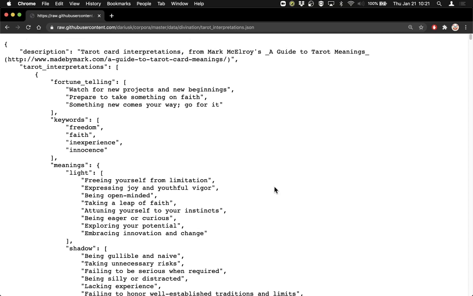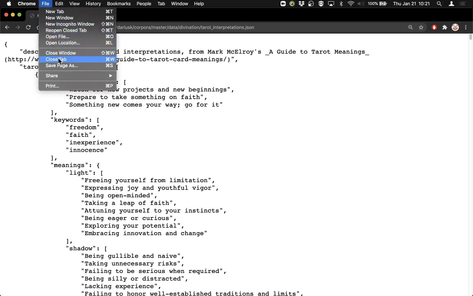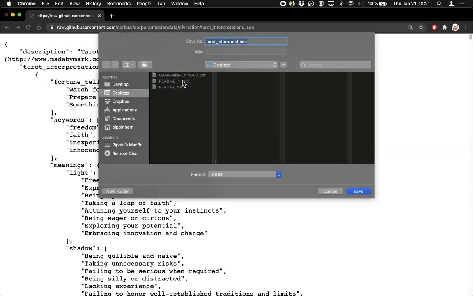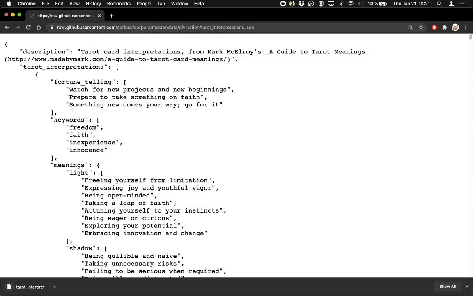Now, if I want to have this file, I need to save it. So I'm going to go up to here, save page as, just here, or Command S, and I'm going to save it as tarot interpretations. You can see that the browser knows that it's .json. If I'm worried, I could write in .json here, just to make sure it saves it with the correct extension. And I will save that onto my desktop by default. I like to do it that way.